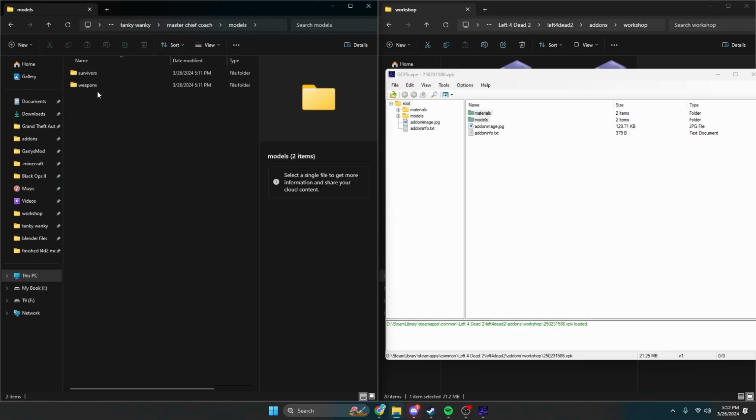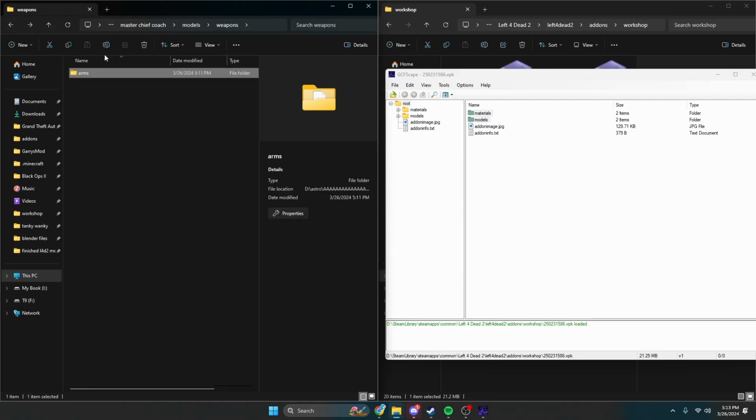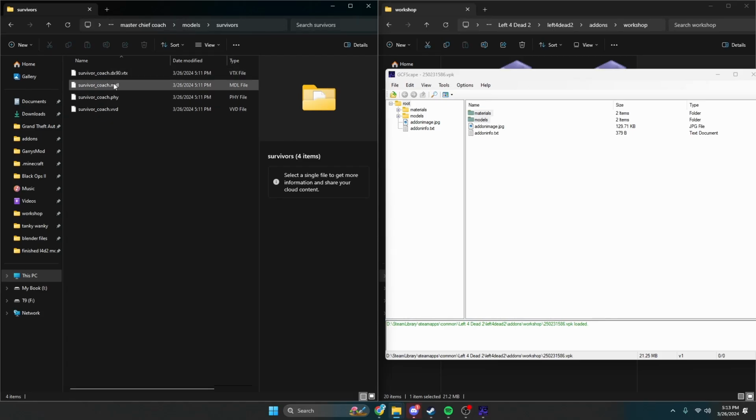Now, there's two things. You have survivors, which is your model, and you have weapons, and in here are the arms for the view models. So whenever they shoot, whenever they use pills and whatnot, all that. Okay, now it'll be an MDL.